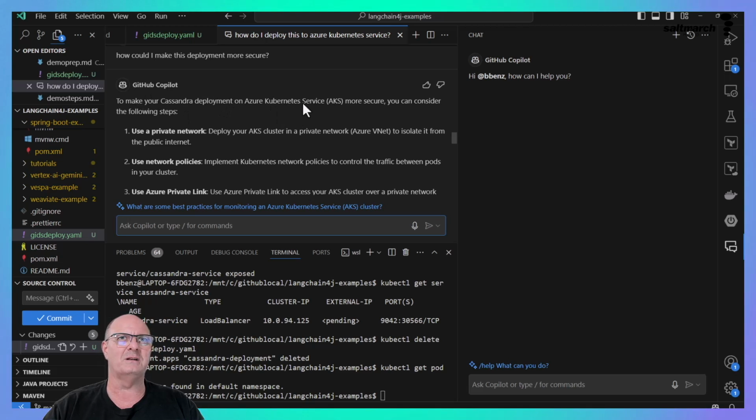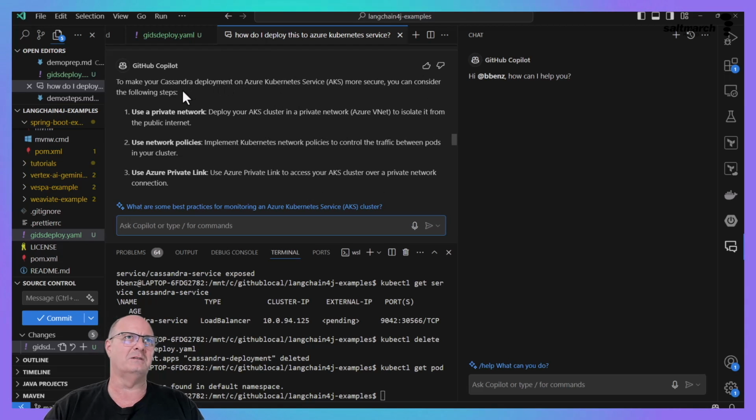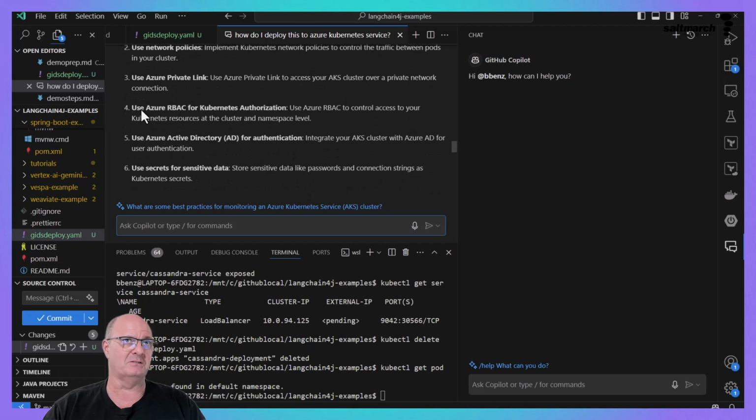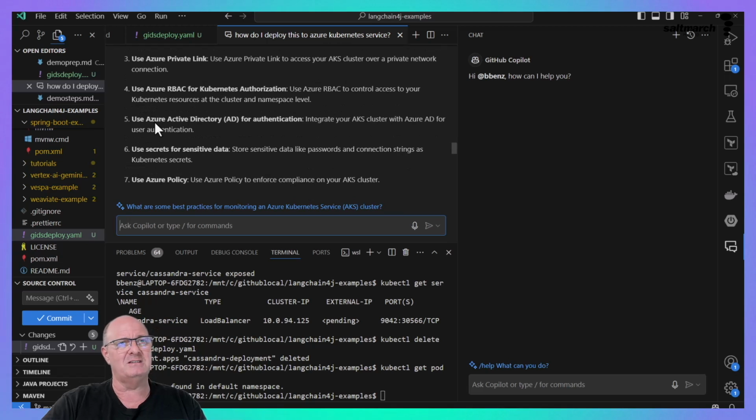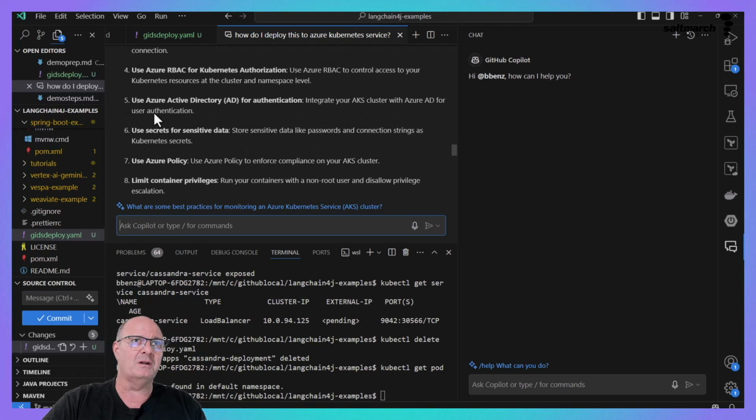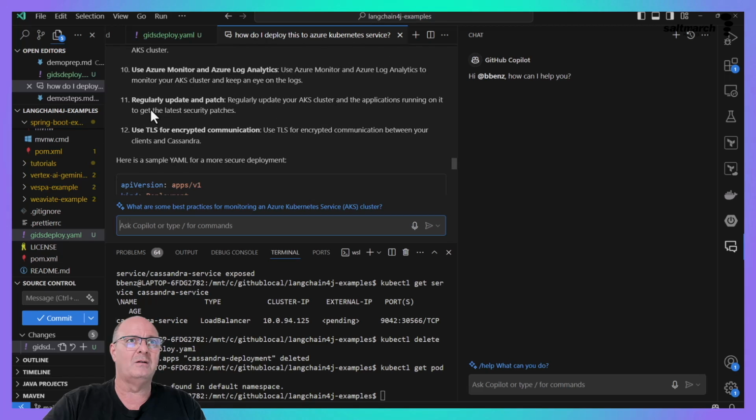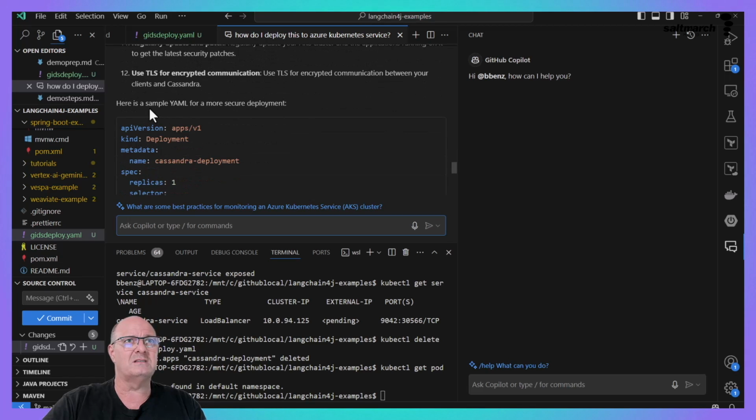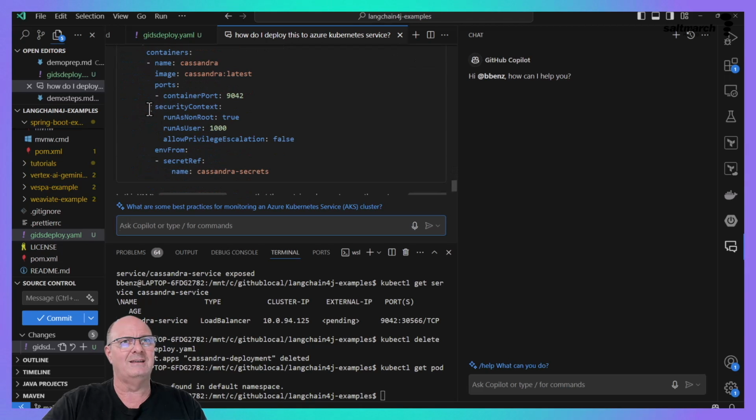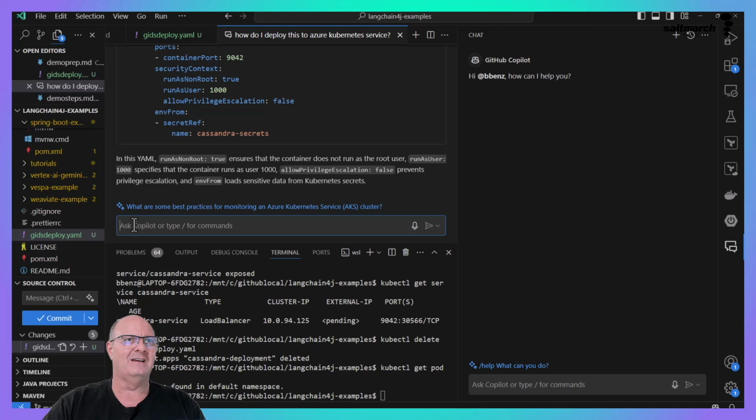To make your Cassandra deployment on Azure Kubernetes Service more secure, you can consider the following steps. Use a private network, use network policies, use Azure Private Link. These are all good, but that's not what we're looking for. Use Azure role-based access control for Kubernetes authentication. This is in case you need it locked down internally. But what about locking it down from the public? So here's a sample YAML for more secure deployment. It's not really that secure. So would deploying a Helm chart make this more secure? I have to lead it on a little bit here.